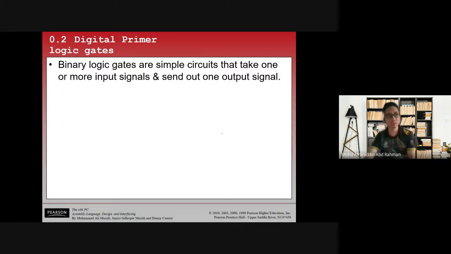Okay, so the binary logic gates are simple circuits that take one or more input signals and send out one output signal. Okay, so as you learn in electronics, you can do summation, subtraction, you want to invert the number. So how do you use that logic gate?